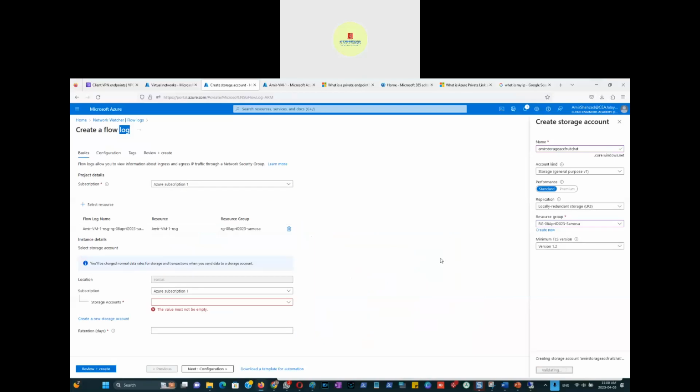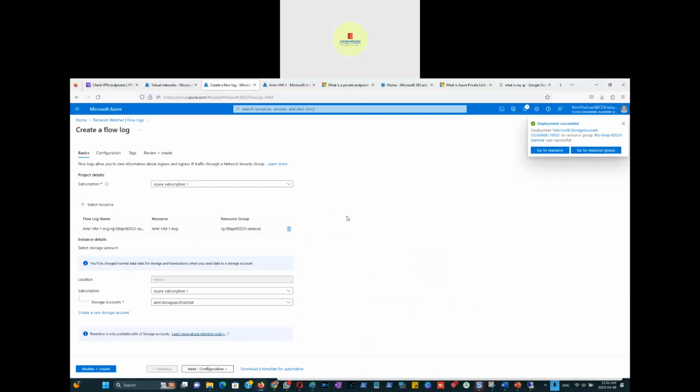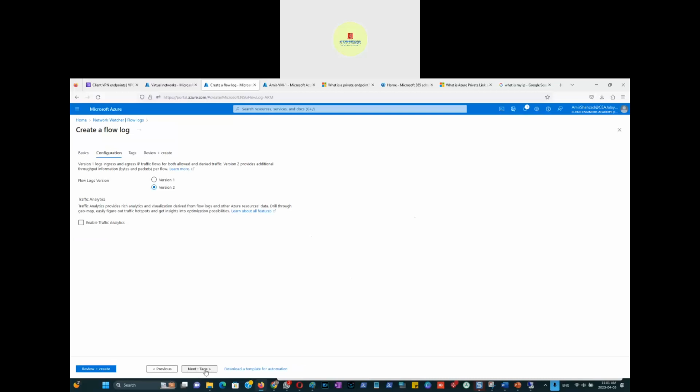So that's what the whole infrastructure needs. You create a storage account, you create a resource group, you create a VNet, and they all work together happily, and they live happily ever after. Okay, a storage account has also been created to save the log files.